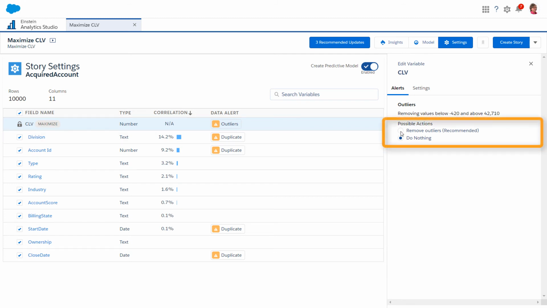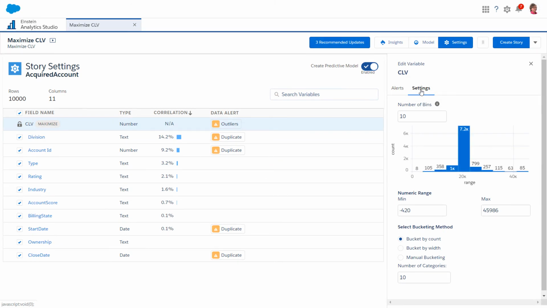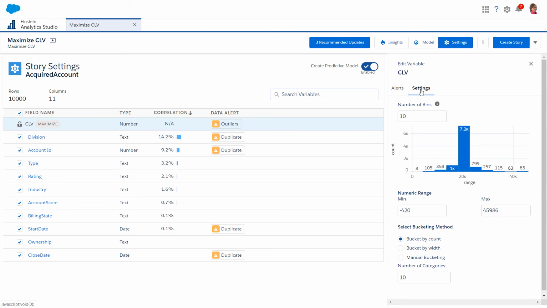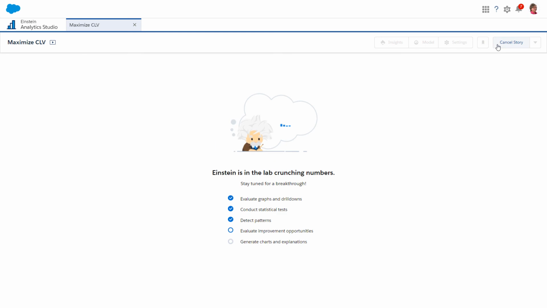Select Remove Outliers. Click Settings for more configuration options. Next, let's exclude the Account ID field from the analysis. This field is an arbitrary identifier that does not influence CLV, so removing it here speeds up story creation and gives you clearer insights. In the Fields list, clear the checkmark next to Account ID. Click Create Story. Einstein creates a new story based on the revised settings.